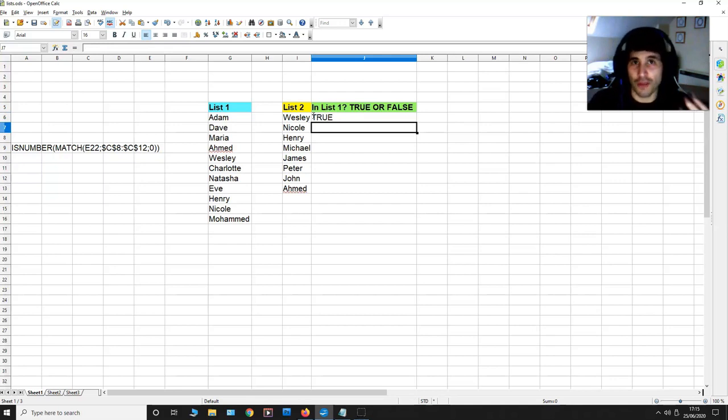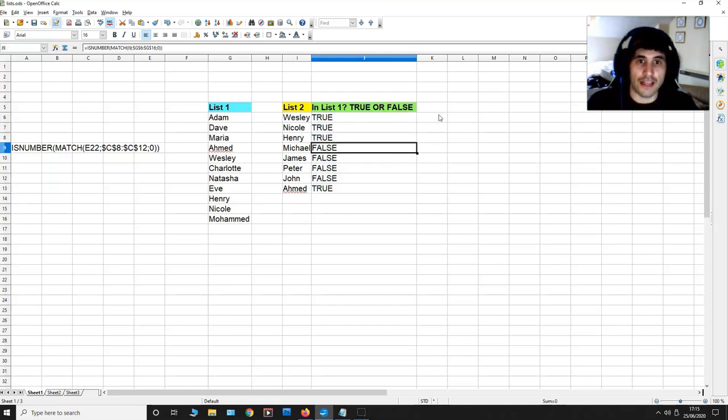Now, because this formula is so good, to figure out if Nicole, Henry, Michael, James, Peter, etc. are in list 1, all I have to do is go to the right bottom of this cell and drag it all the way down to the cell next to Ahmed. And as you can see here, it's telling me which names are in list 1 and which names aren't. So it's saying Michael isn't there, James isn't there, Peter isn't there, and John isn't there.